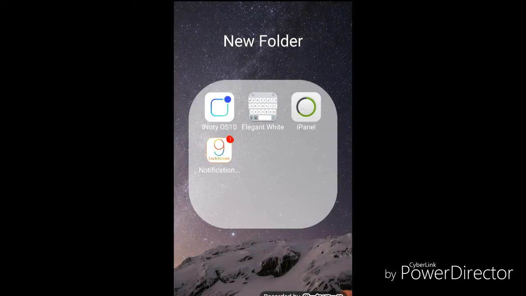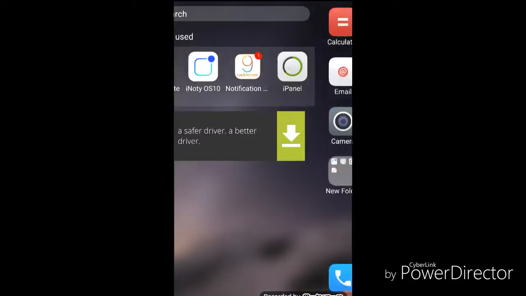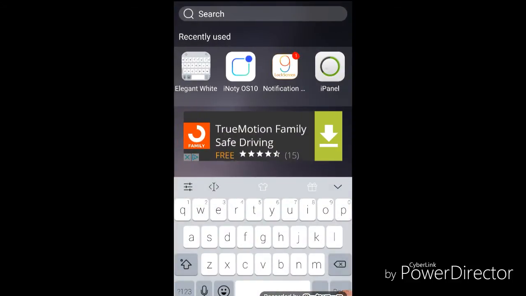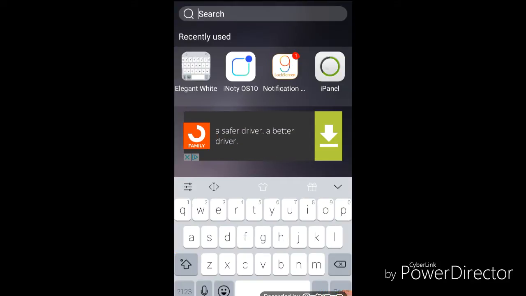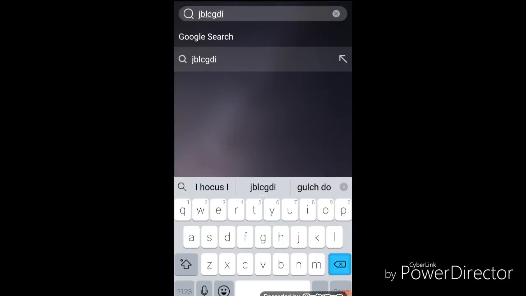This next app is Elegant White Keyboard. Just open up the app and follow all its instructions. It's pretty easy to follow. So the keyboard, if you go over here to the search thing, or anywhere that you use a keyboard, you'll see it's the iPhone's keyboard. The emoji thing's a little different, but nonetheless, it's just like an iPhone.